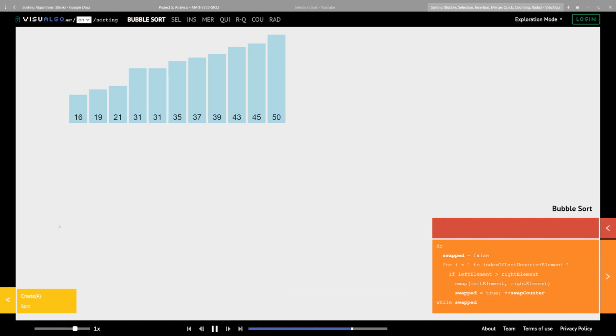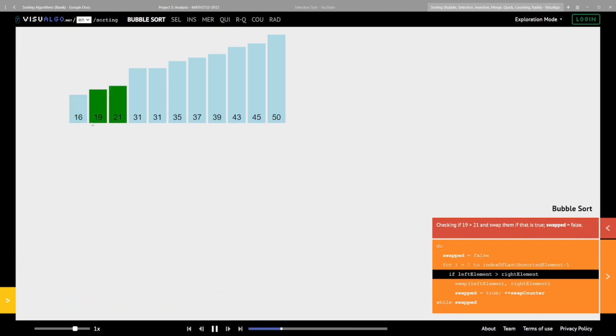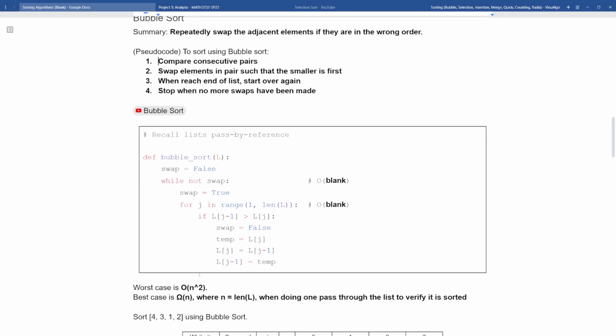All right, I'll hit play. I'm going to go ahead and do the sort. But notice as it goes through each pair, it doesn't actually ever do any swap. So it only had to go through the list once. That actually gives us our big omega running time on this. Let's go back to the notes.